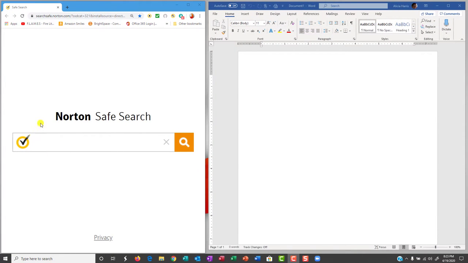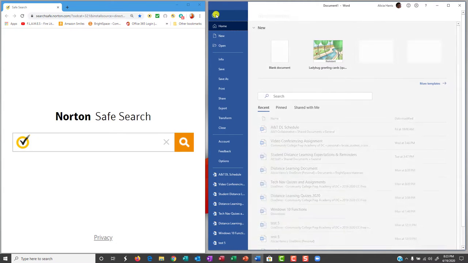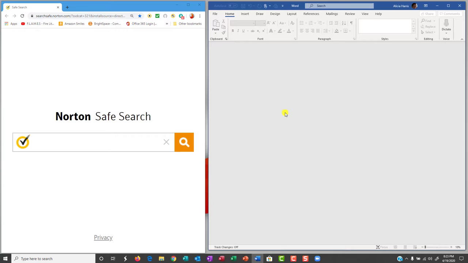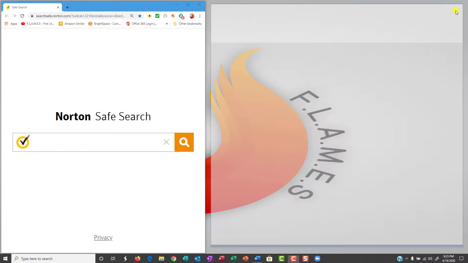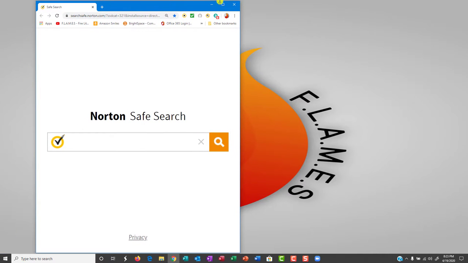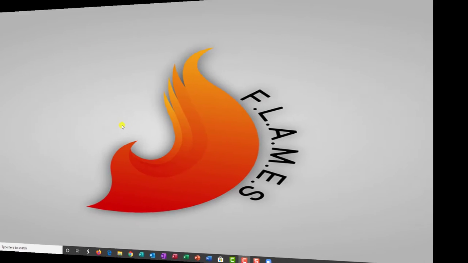We're going to close a window, and there are two ways to close a window, especially if you're in a Microsoft Office application. You can click on File and then click Close, and that will close the current document. But to close the window, you have to click on the X. To close this Chrome window, you will have to click on the X.